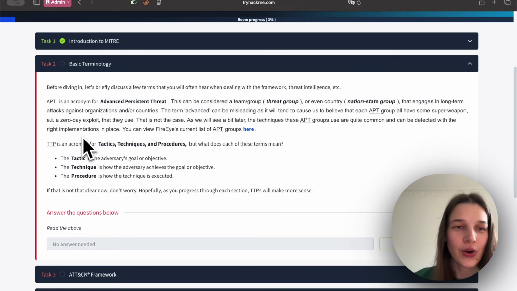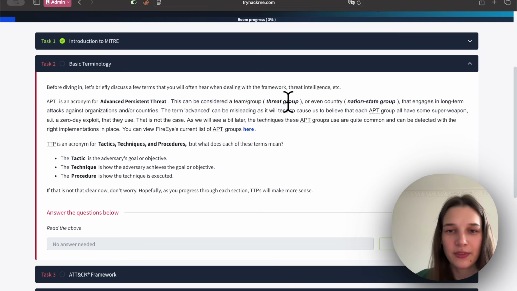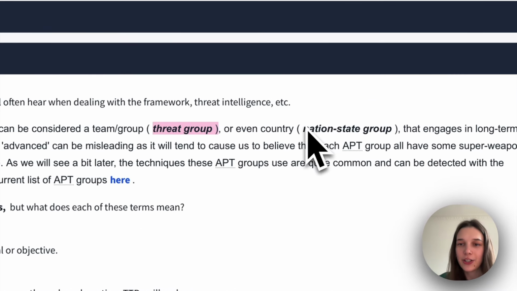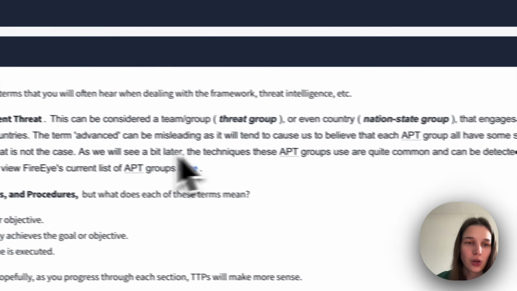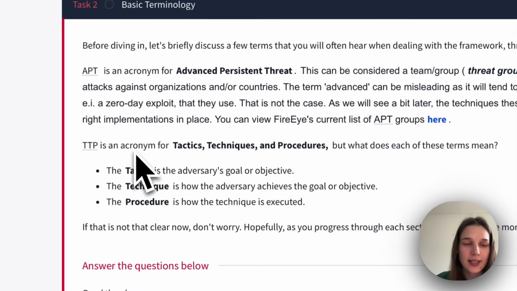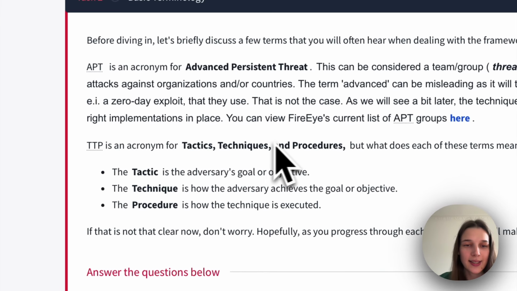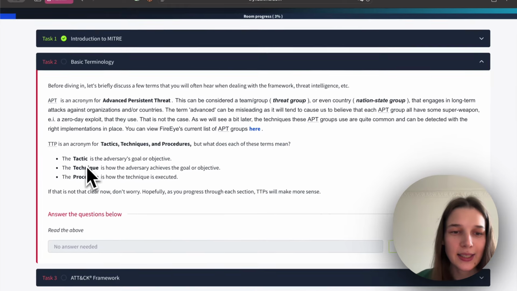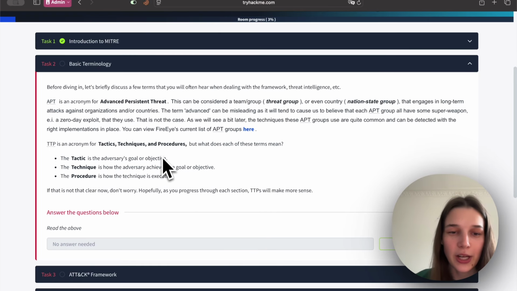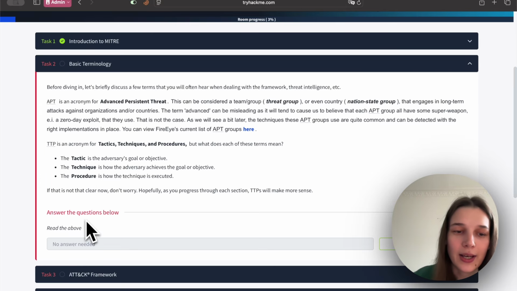Task 2. APT is Advanced Persistent Threat. It can be a team, which is a group, a threat group, or even a country, a nation-state group. ATT is an acronym for Tactics, Techniques, and Procedures. Tactic is the goal or objective of the hacker, and the technique can be, for example, phishing. Procedure is the step-by-step instruction on how to execute the attack. And when you finish, you can press complete.